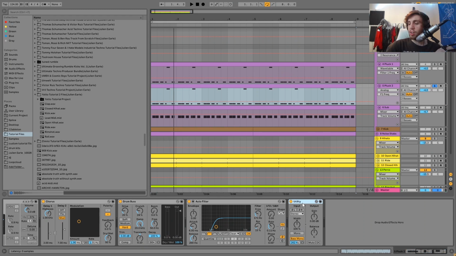And then finally, I just have this utility here doing this bass mono. Even though this pluck isn't that much in the subby bass frequencies, it is still a bass. And since we have this chorus on here, I just wanted to make sure that any low end in there would be mono. So that's what that utility is doing.